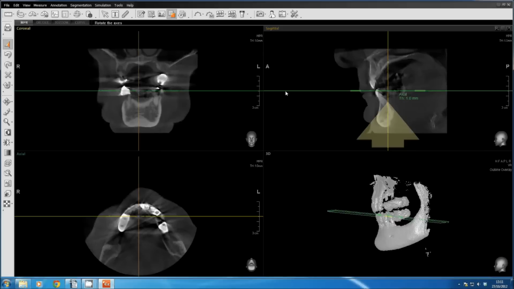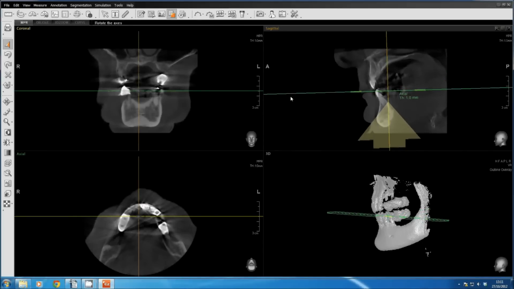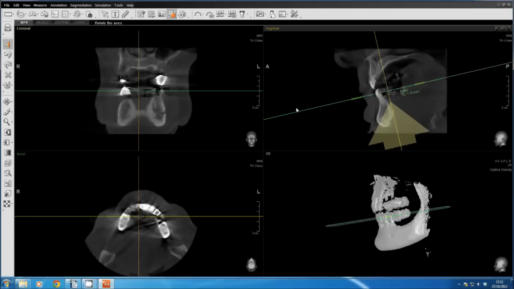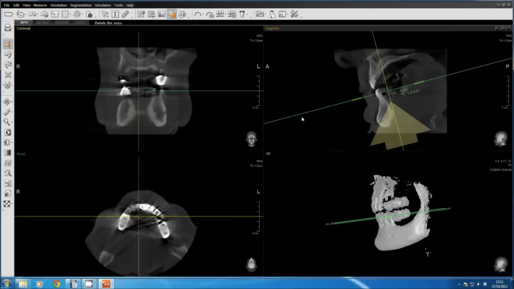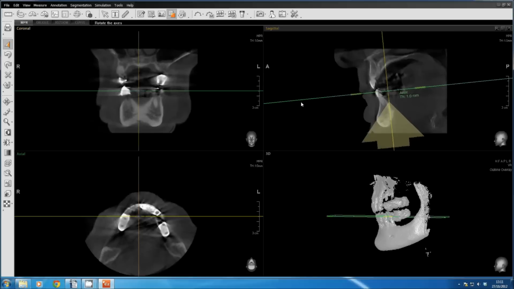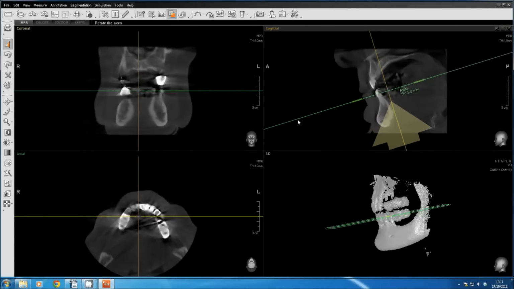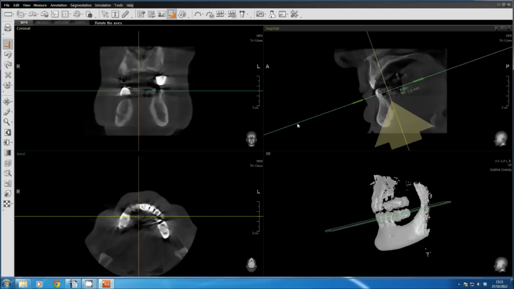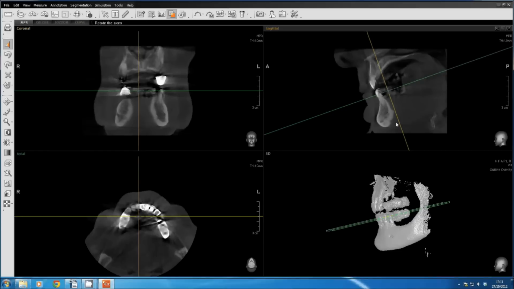And if you hold your left mouse button down on this green line and you move it, you'll see that in all the other images, whether it's 3D, axial, or coronal, the image changes according to the slice that you're taking it through. As a rule of thumb, it's always a good idea to put the horizontal line parallel to the area in which you're thinking of placing the implant. And then secondarily look at the coronal line.